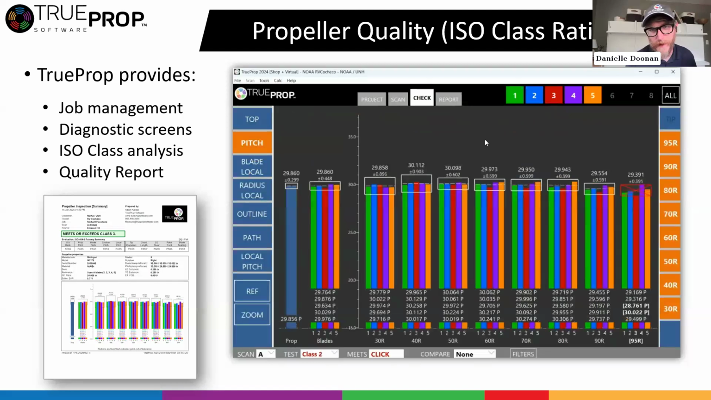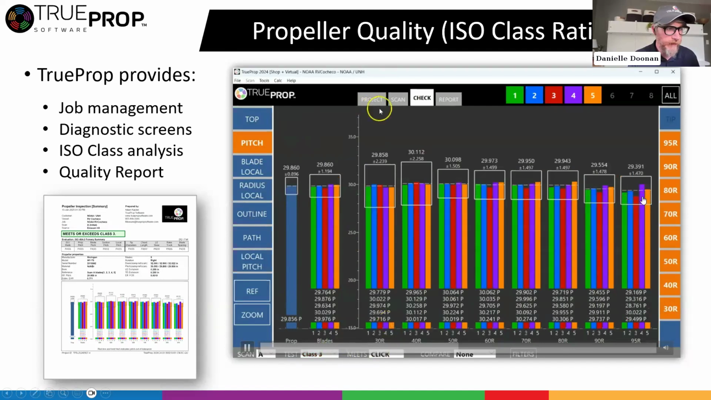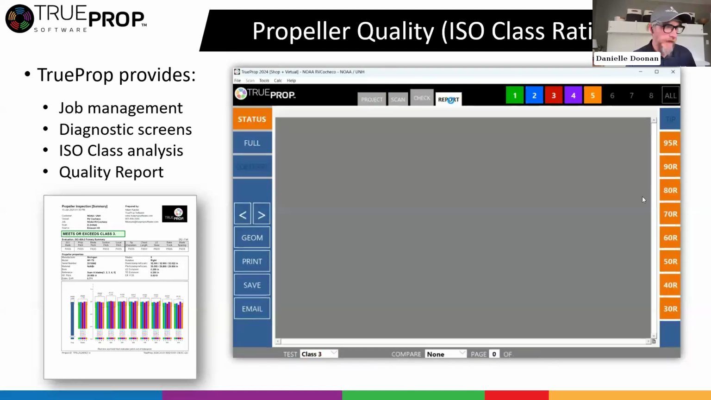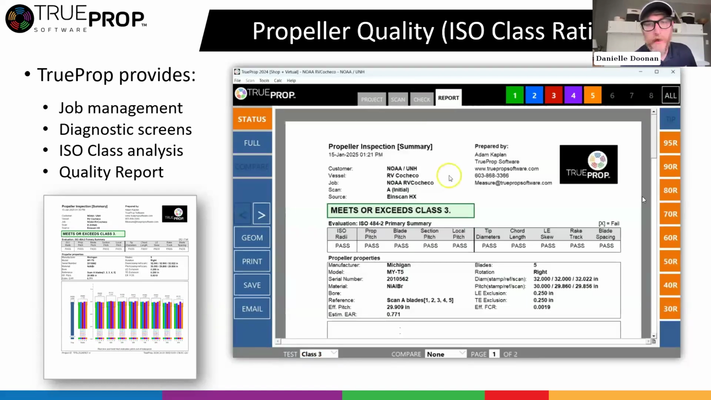And you can also see maybe that blade 3. I'm looking over here, by the way. Blade 3 is also just right on the edge, a little low maybe. Looking at class 3 tolerances, everything looks great. So the prop, we can go and say, hey, this prop is class 3.